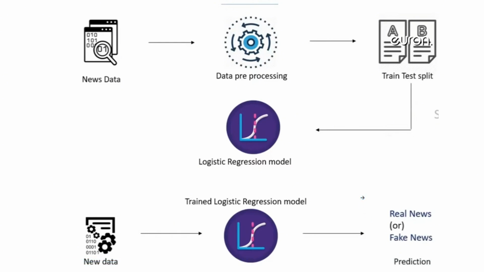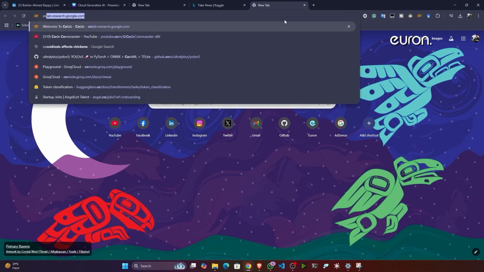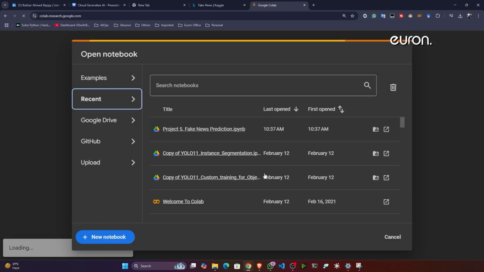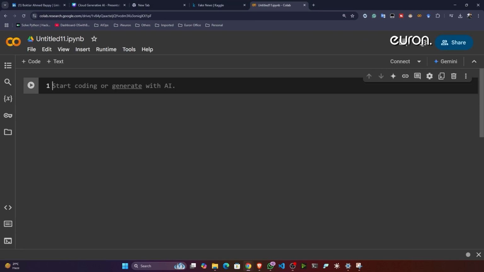Now I will open up my Google Colab and there we'll start the implementation. To open Google Colab, just search for colab.research.google.com, and here click on new notebook. I'm going to name it fake news prediction, and let's connect the notebook.